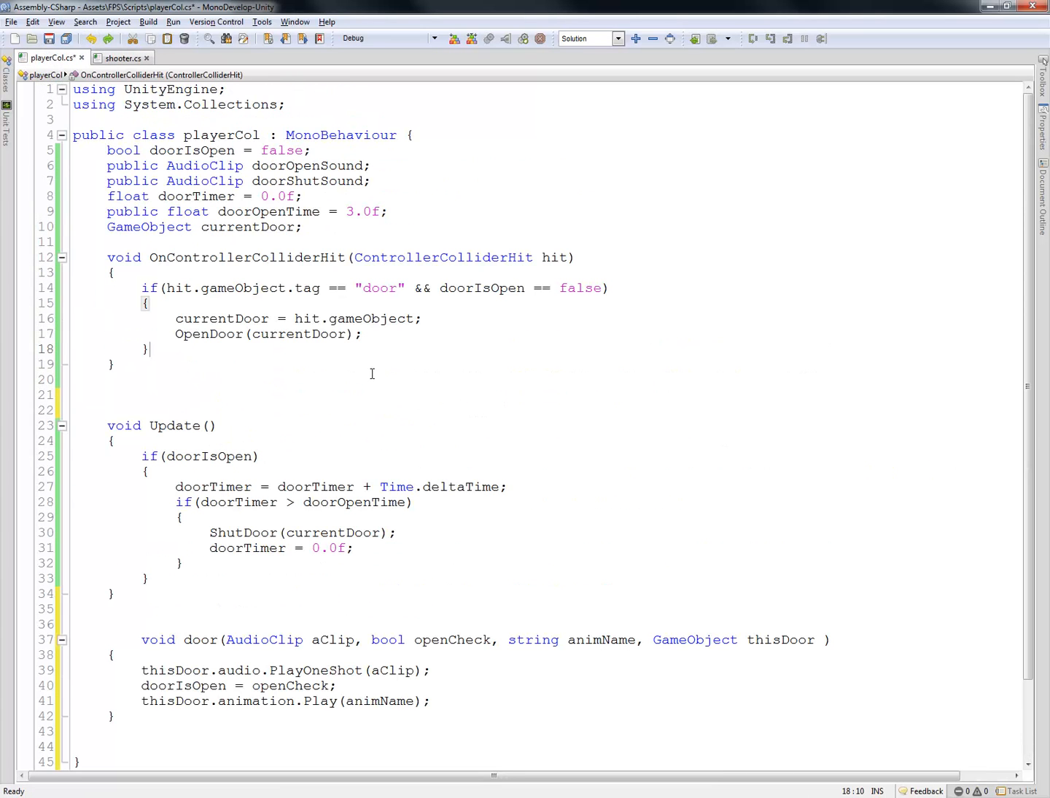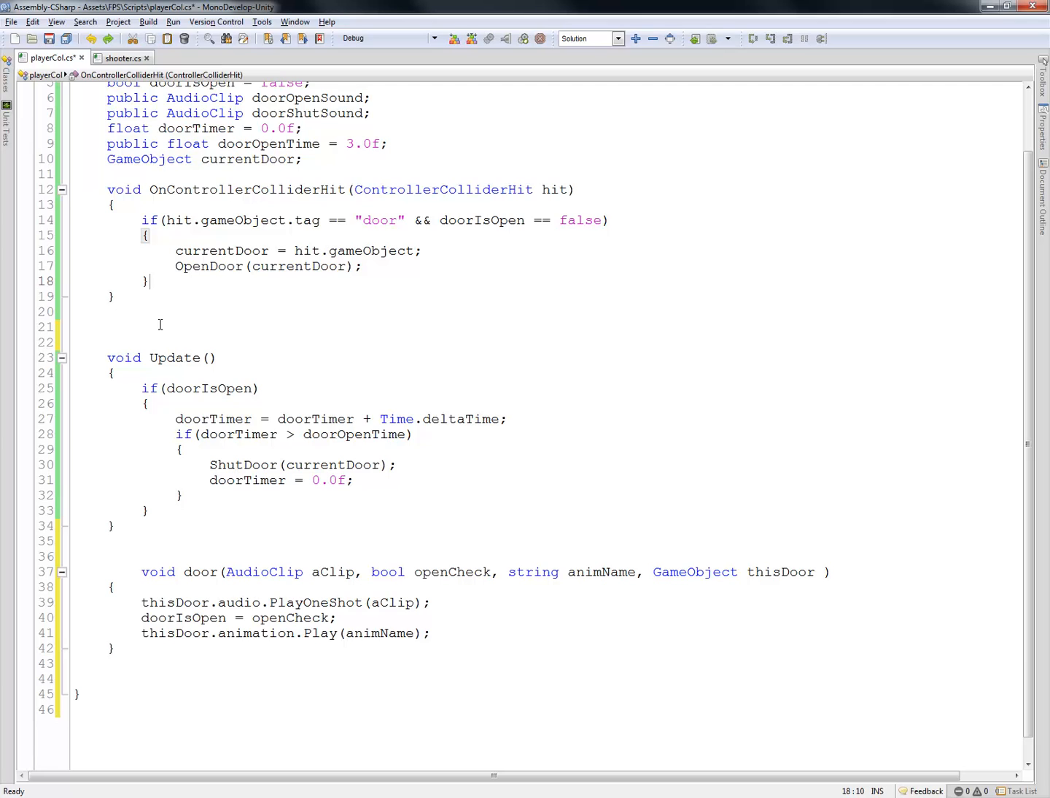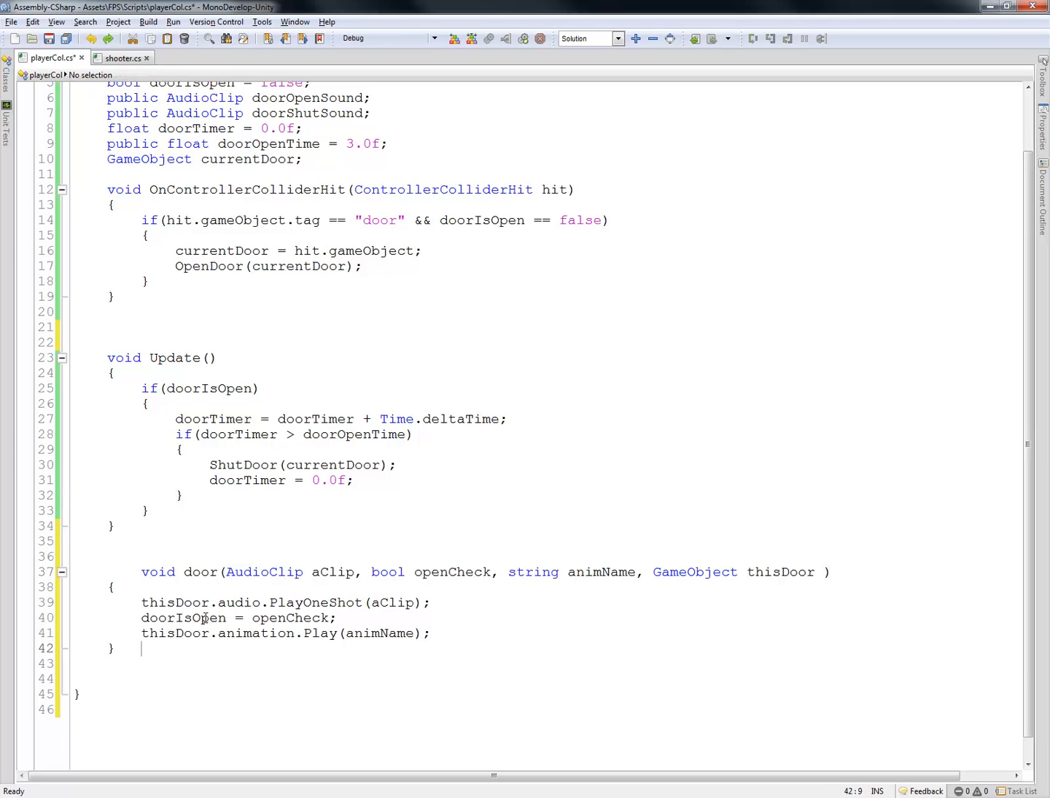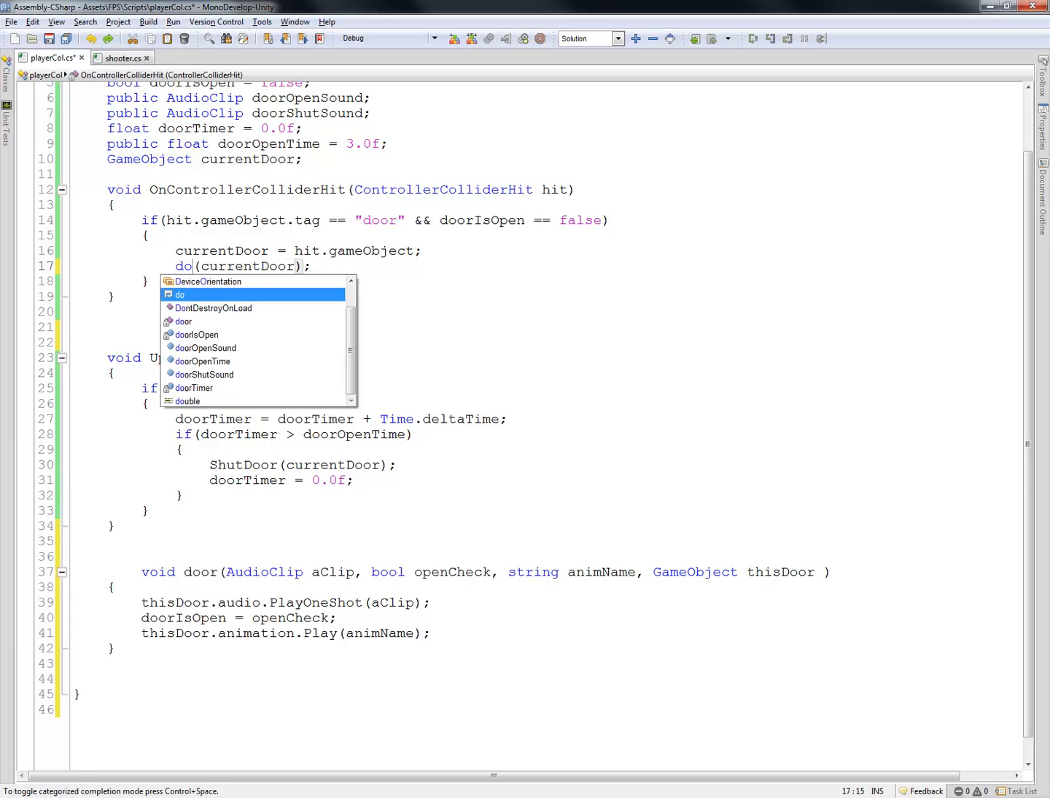There we go. Okay. So at this point, we just have our onColliderHit method, and then we have our void update method, and then we have this method here that's going to be called from each one of these. So we no longer have a shut door method and an open door method. We deleted those. So let's go ahead and rename this just door. Now remember, we have 4 parameters here: aclip, open check, animation name, and this door. So we have to pass in 4 parameters in this exact order.